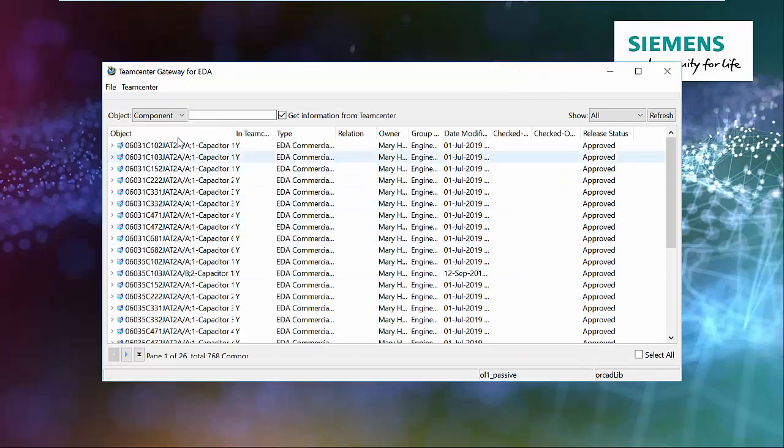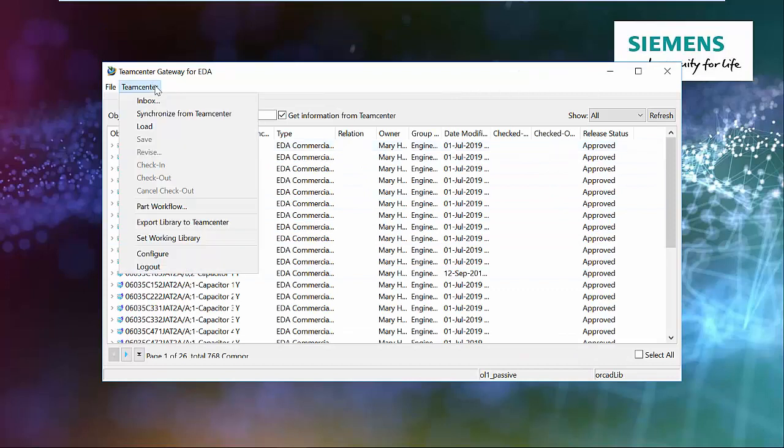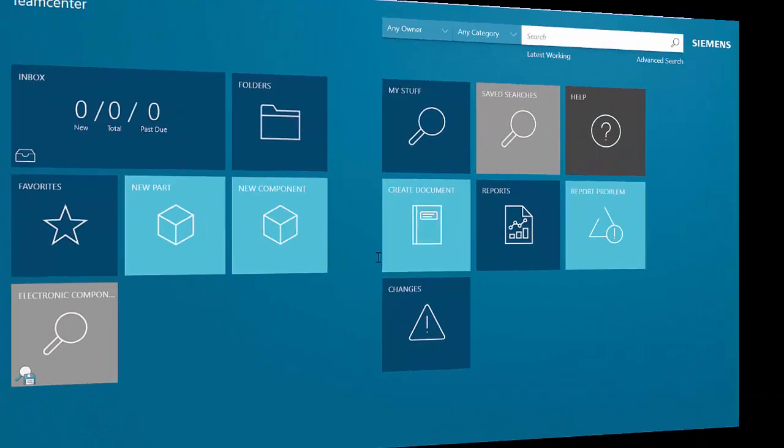Once configured, we can now tell Gateway to export the library to Teamcenter. This is done. Gateway takes all the information in the component library and uses it to create components in Teamcenter along with all the mapped information. This way we have a representation of the library within Teamcenter.